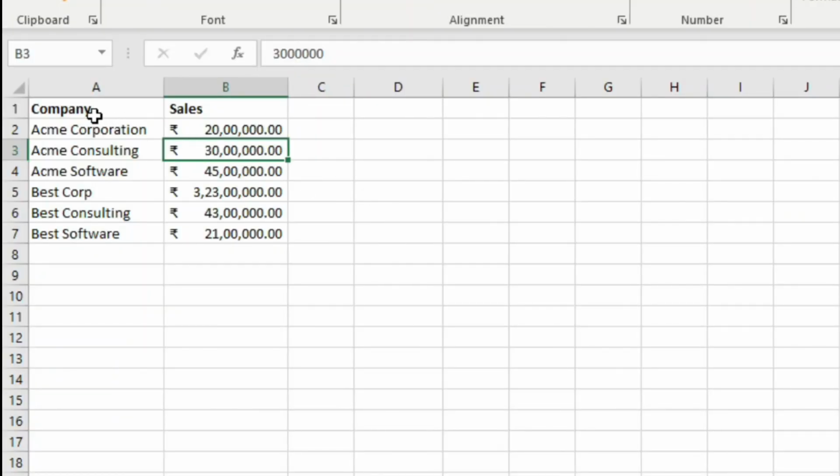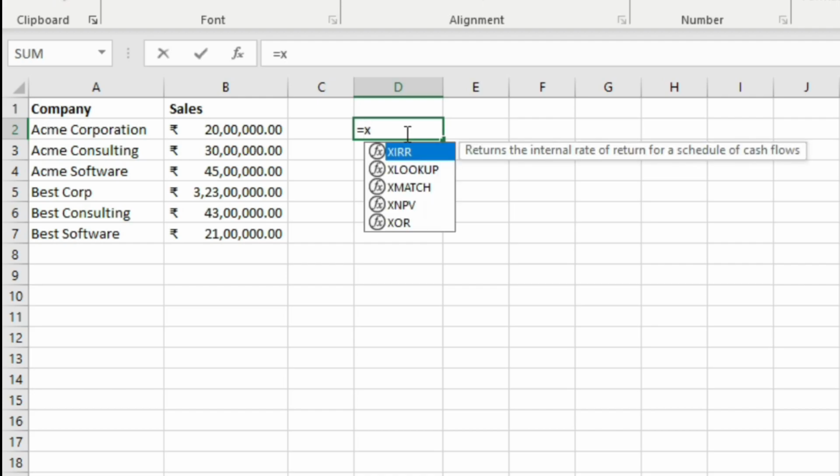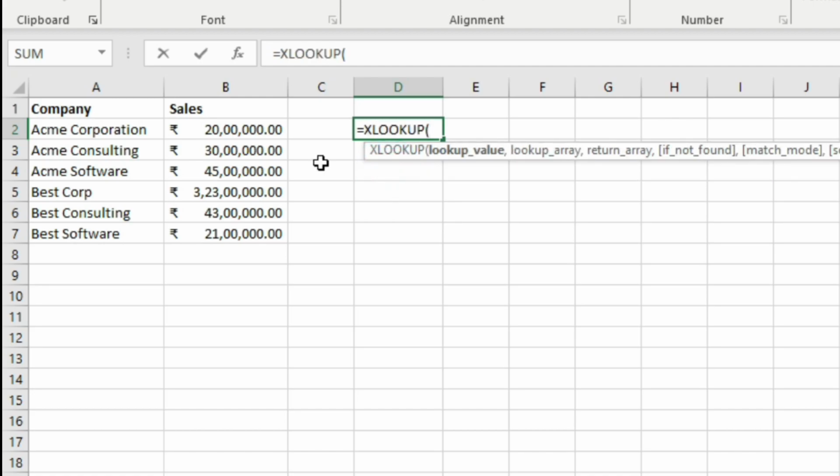Here we have company names and the sales for each of these companies. Let's say I am looking for the sales of a company whose name starts with Acme. I don't know the full name of the company. I just know that the first word of the company name is Acme. In this case, let's use the XLOOKUP function again. The lookup value is Acme. Since we don't know the full name, we will put an asterisk sign here.